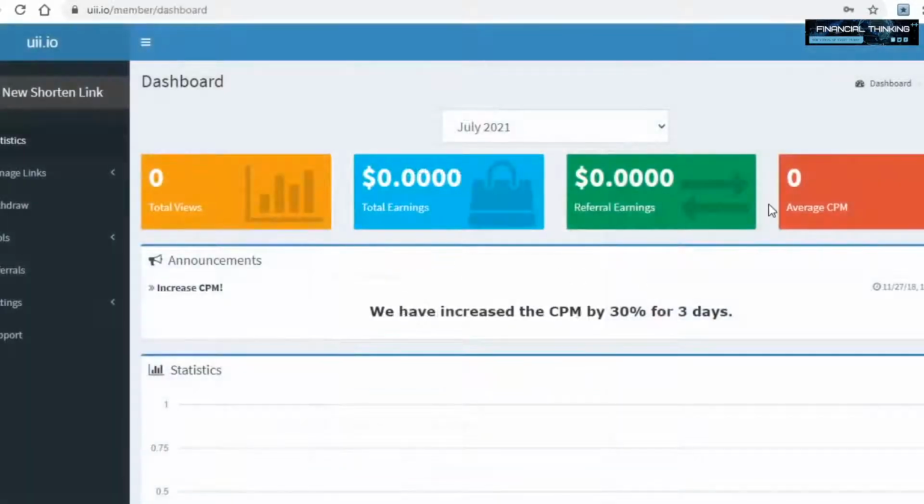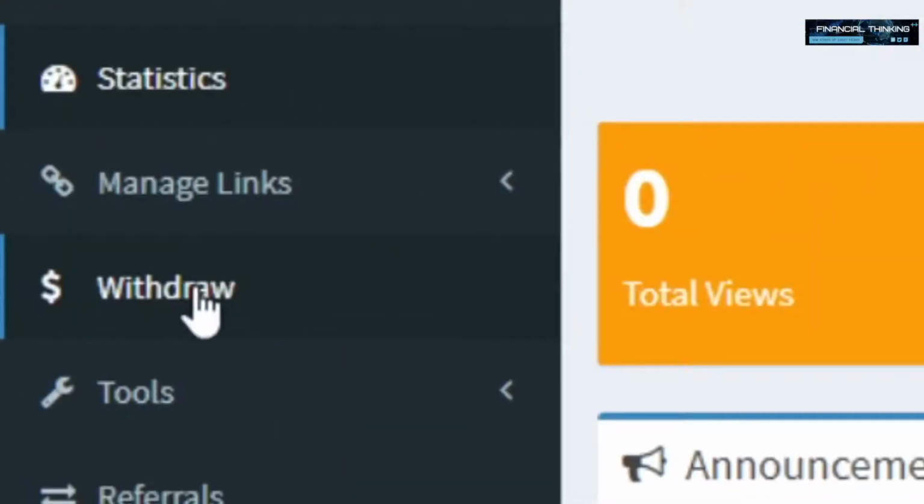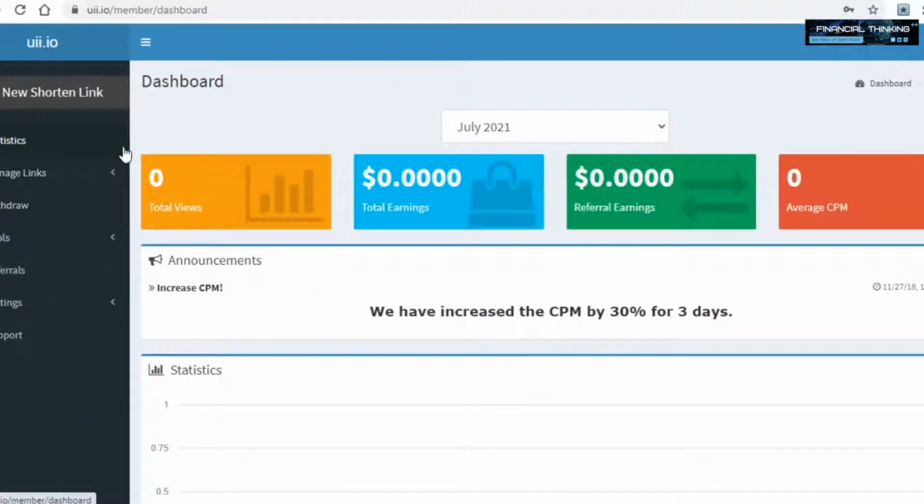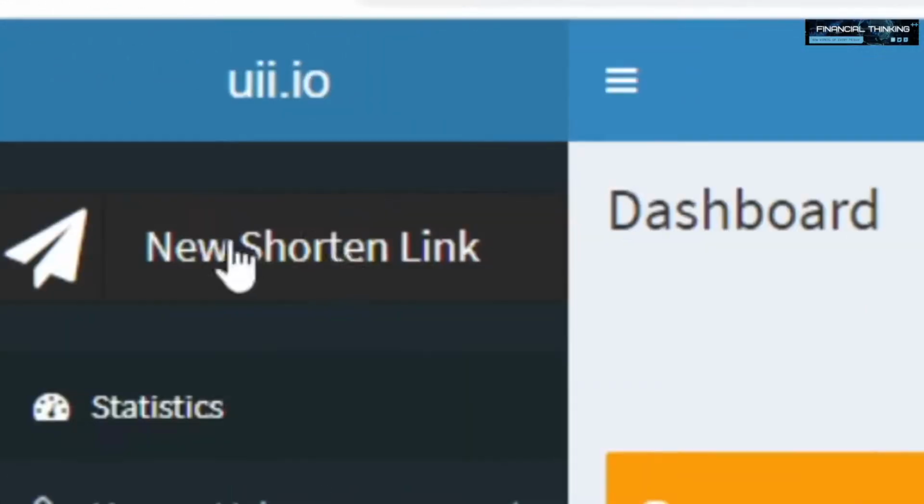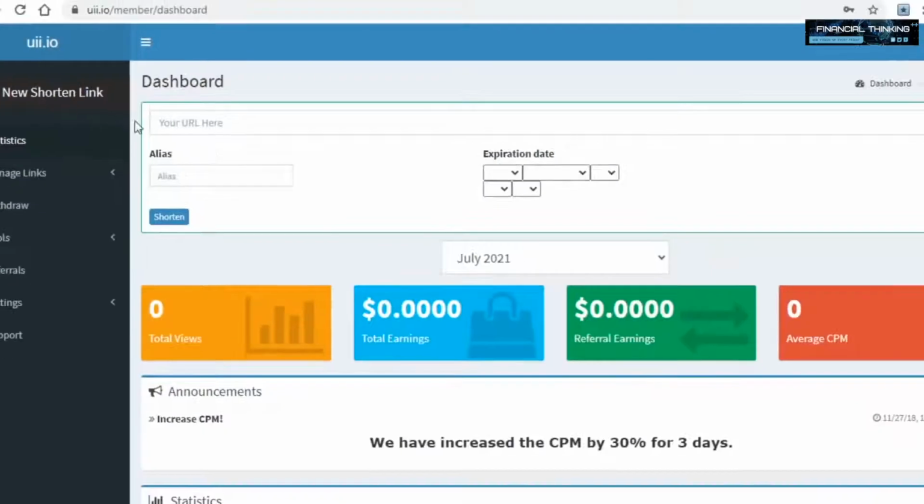When you log in, this is what your dashboard will look like. On here, you can track all of the info about your shortened links. You can see how many links you have gotten, how much money you've earned with your shortened URLs, how much money you have earned referring people, and your average CPM. Once you earn a bit of money, you can withdraw it by clicking on the Withdraw button right over here. To shorten the actual link, you just have to click on New Shortened Link over here, and you then have to paste the original link in this box and then click on Shorten down below.